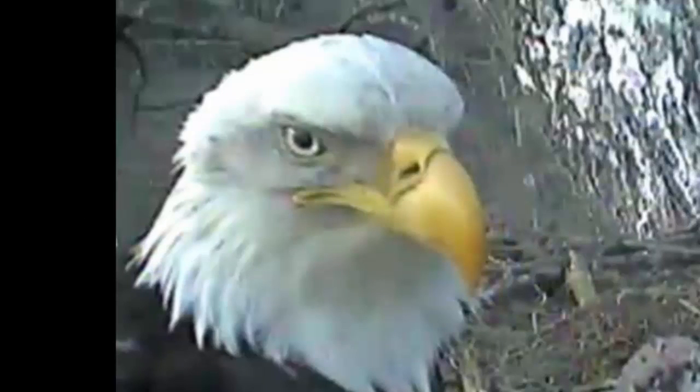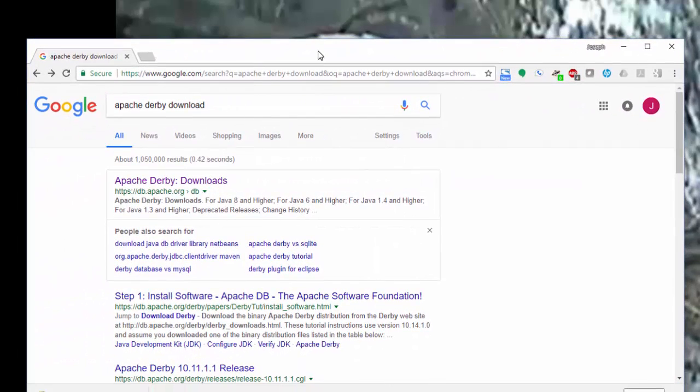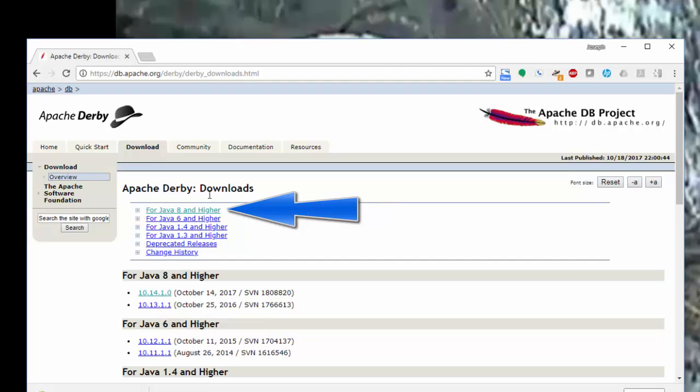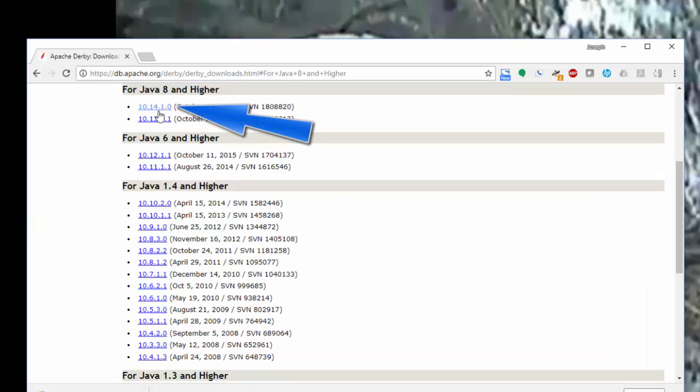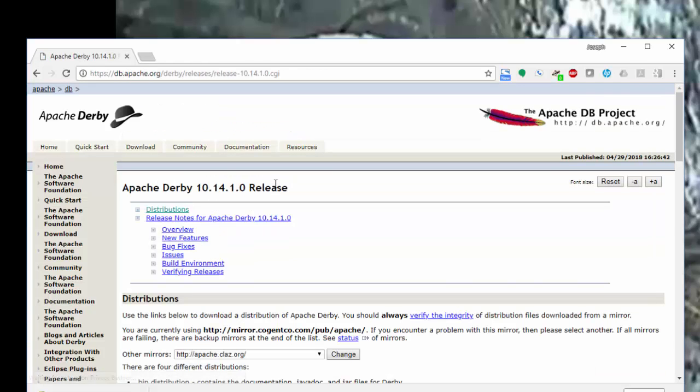If you're not running Java 8, if you're running Java 9 or later, you'll want to go to Google and Google Apache Derby download. It'll probably be the first hit. We'll go there and Derby downloads for Java 8 and higher. We'll click on that. The 10.14 should be just fine.